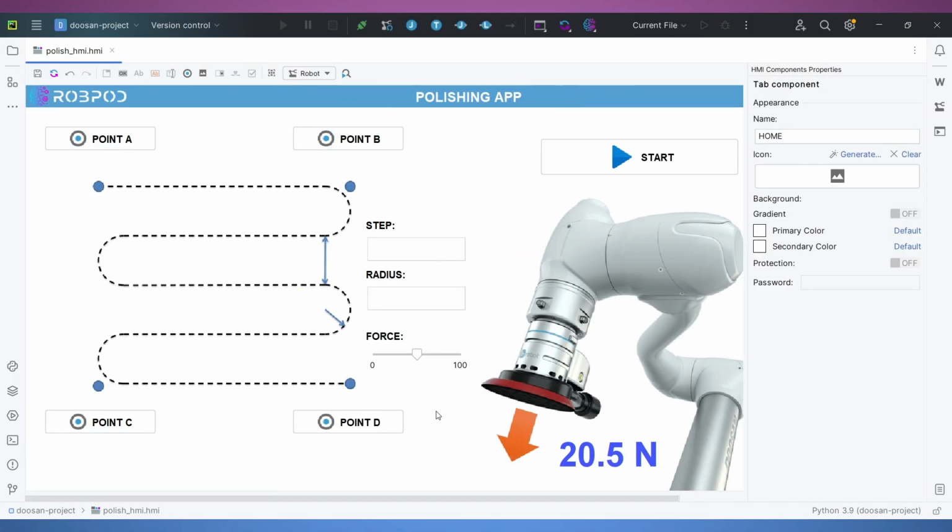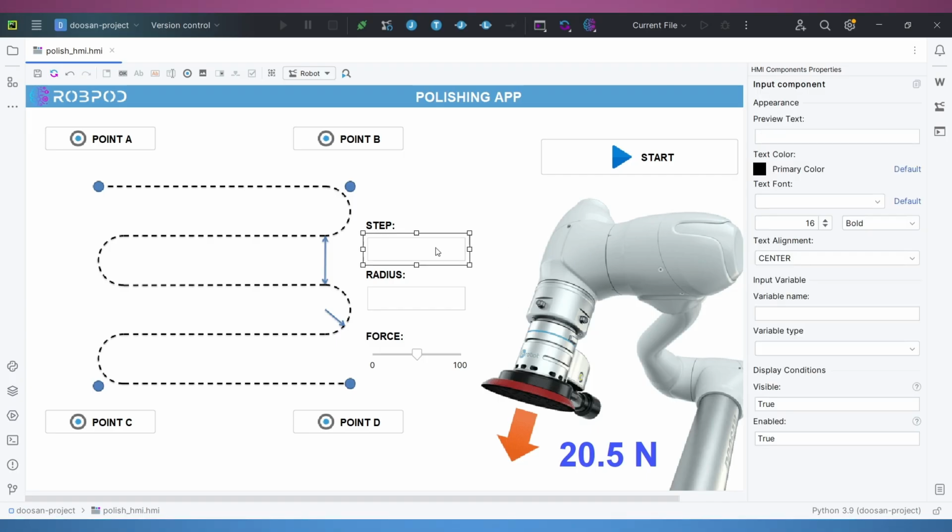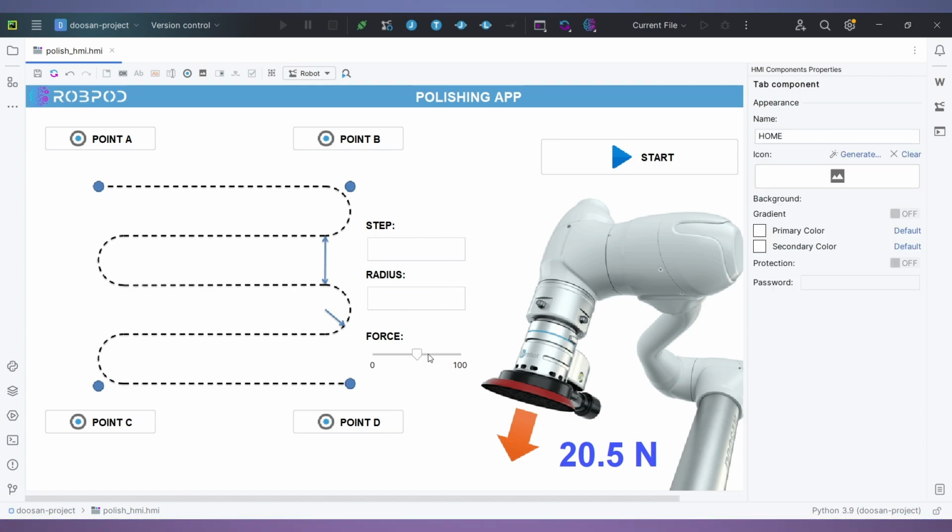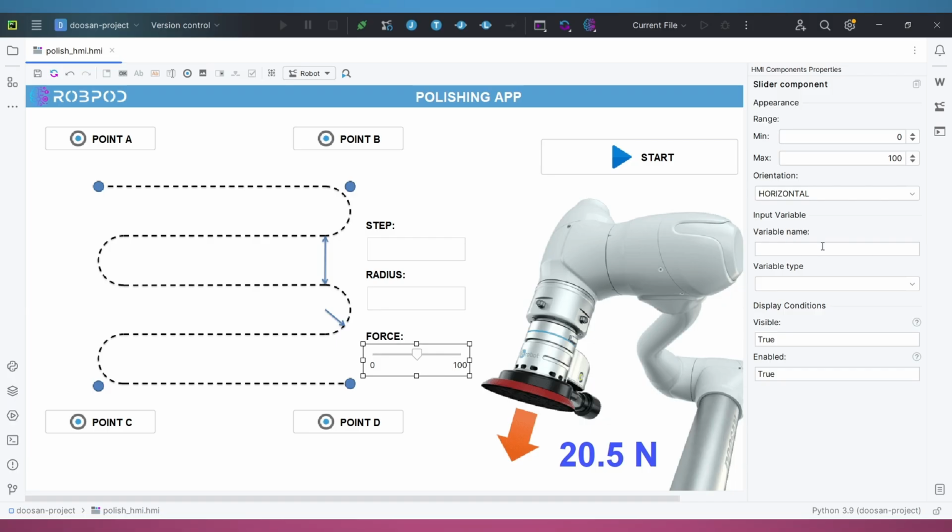Link these variables to the HMI components. Select the input component, go to its properties and specify the step variable. Choose integer type. Select the other input component and link the radius variable. Choose integer type. Select the slider component and link the target force variable.